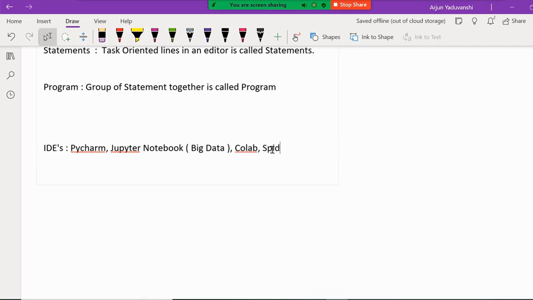Spyder. Spyder is one more, and there are so many others, Atom and all those things, but very popular are these. Now in this I'm going to show you all these three. This is nothing but the same thing. Colab and Jupyter are the same, but the only thing is that this is online and this is a desktop application where you have to install it and then use it.